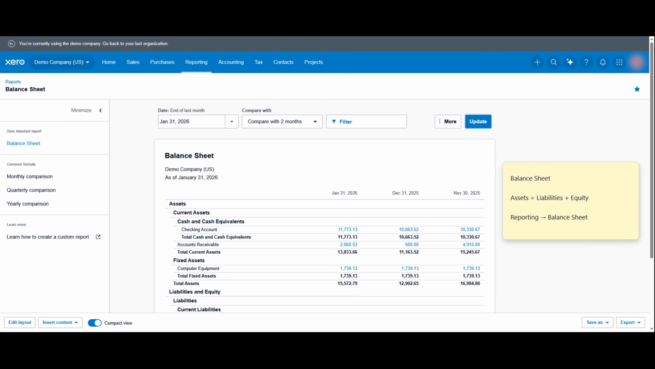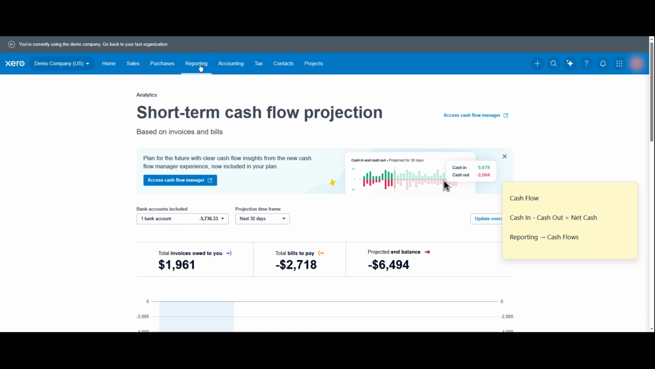Finally, let's prepare the cash flow statement. Go back to Reporting and select the Statement of Cash Flows. Choose your desired date range, just like you did for the Profit and Loss report. Click Update to generate the report.